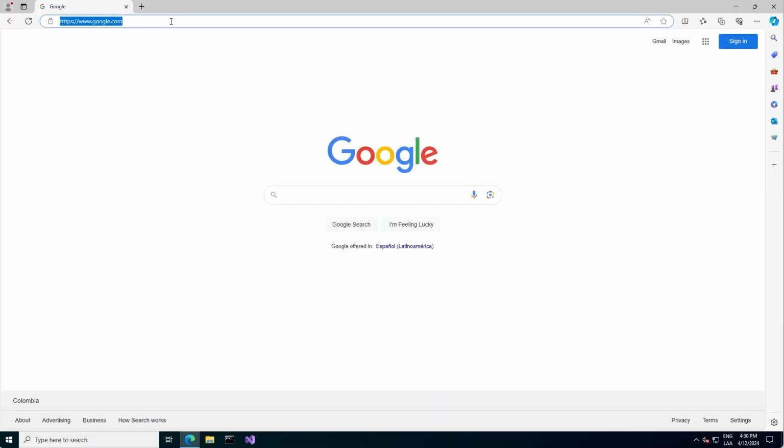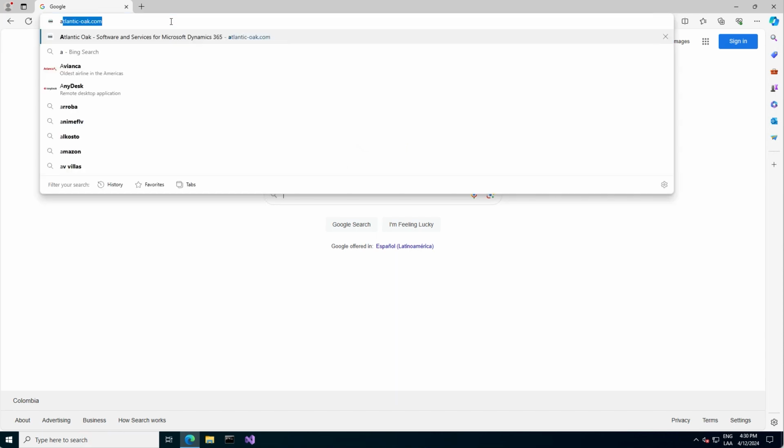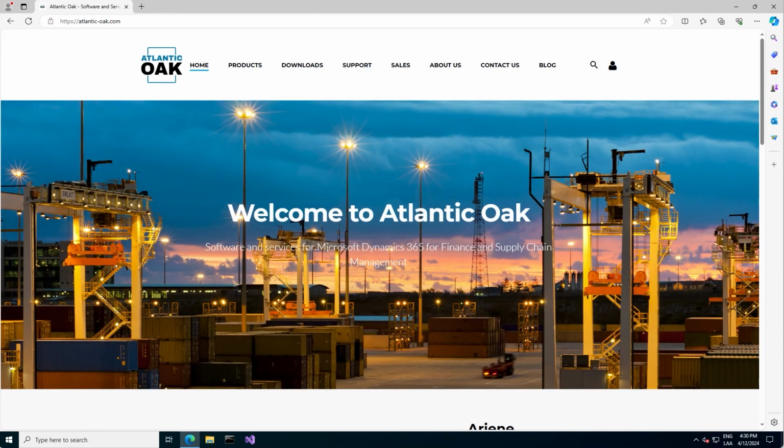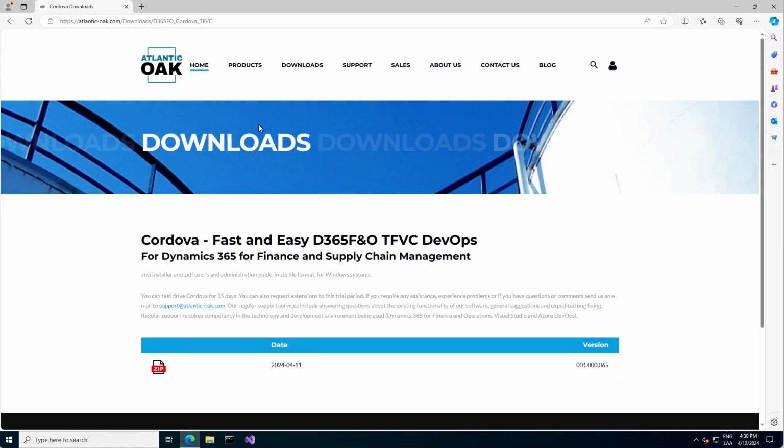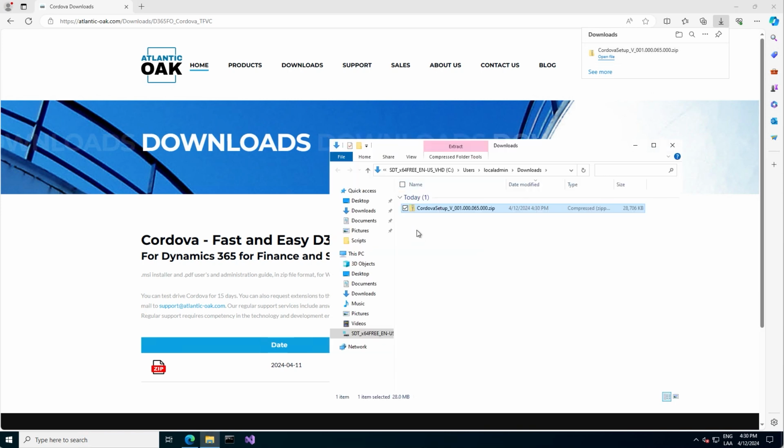To get started, we're going to download the latest Cordova installer from the website. For that, we log on to atlantic-oak.com. We go to the Downloads page and click on the zip icon. Cordova is packaged as a zip file. The zip file contains the MSI installer and the administration and user's guide in PDF format.